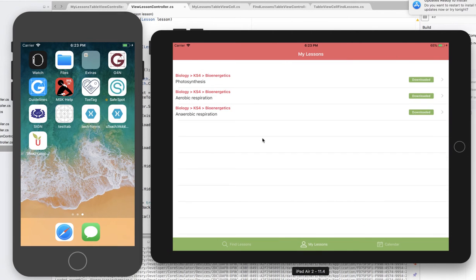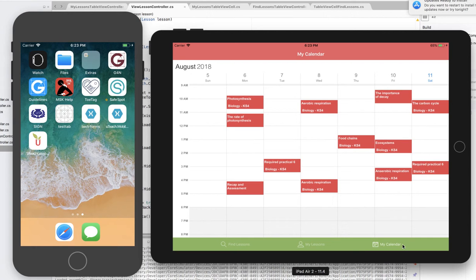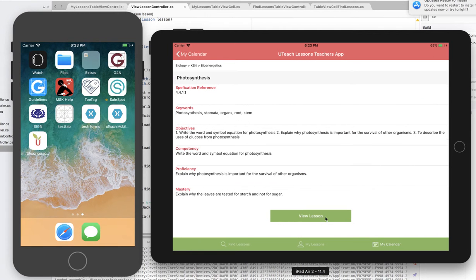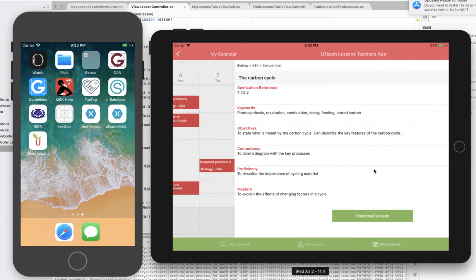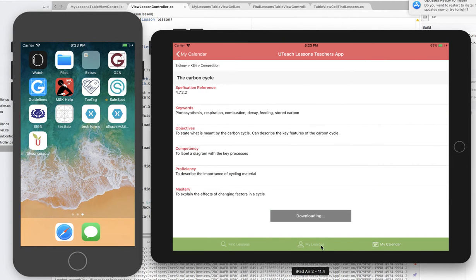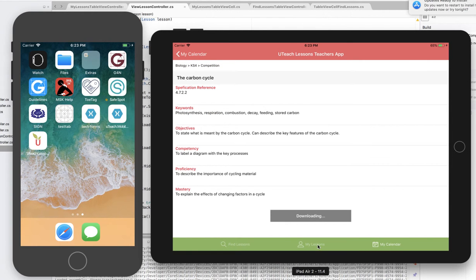My lessons will appear here, all the ones you've downloaded. That's fine. The other thing to say, here's the calendar. If you click on the calendar item, you'll be able to view the item. Let's choose one we haven't downloaded, carbon cycle. Again, you click download, and it'll be downloading there. It'll take some time to download.